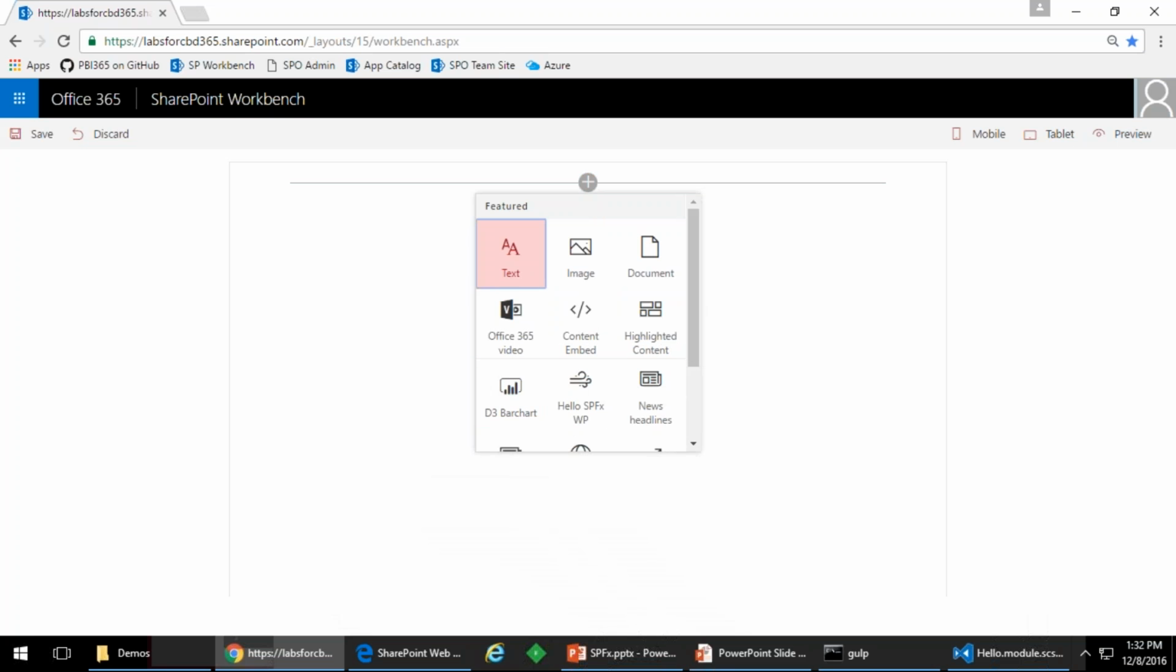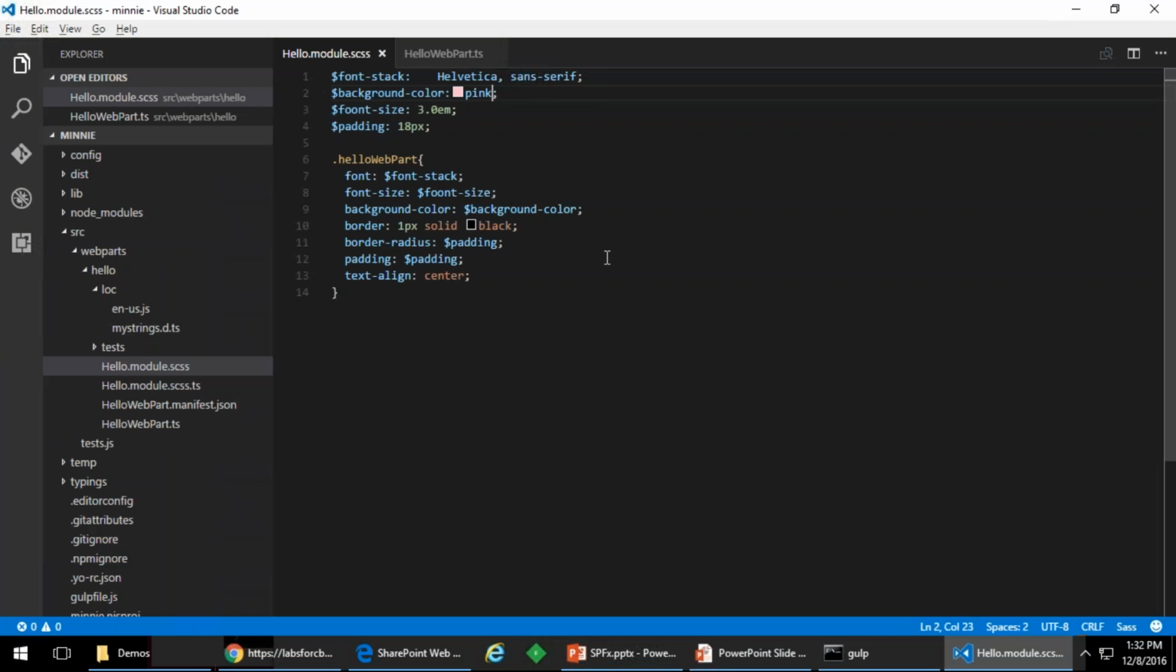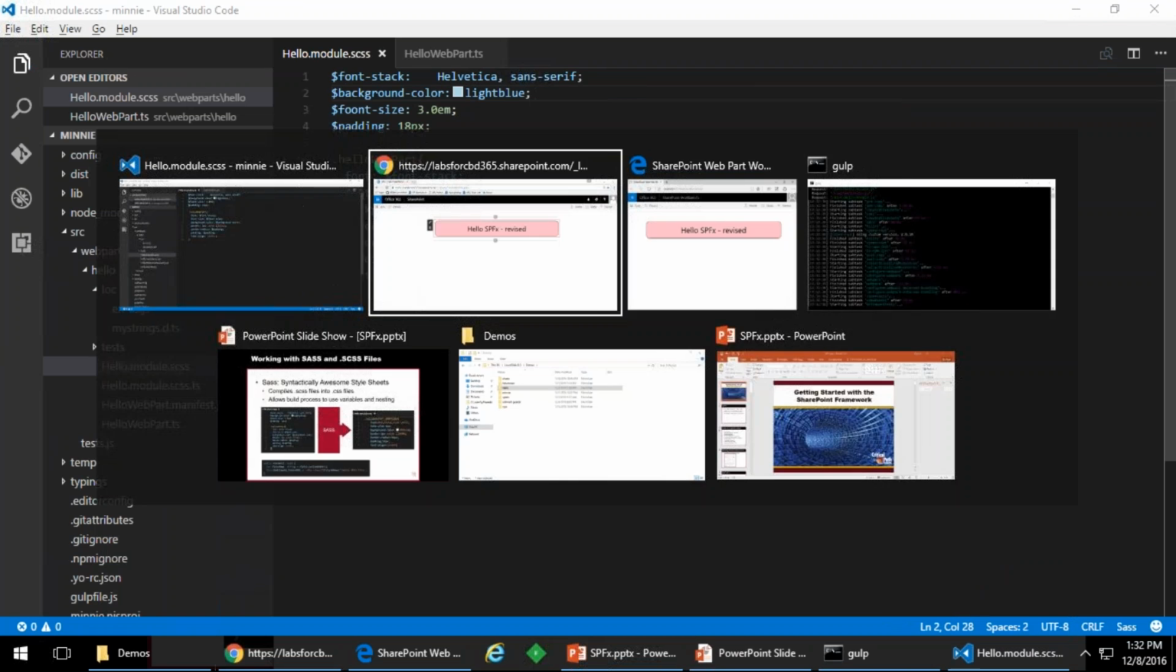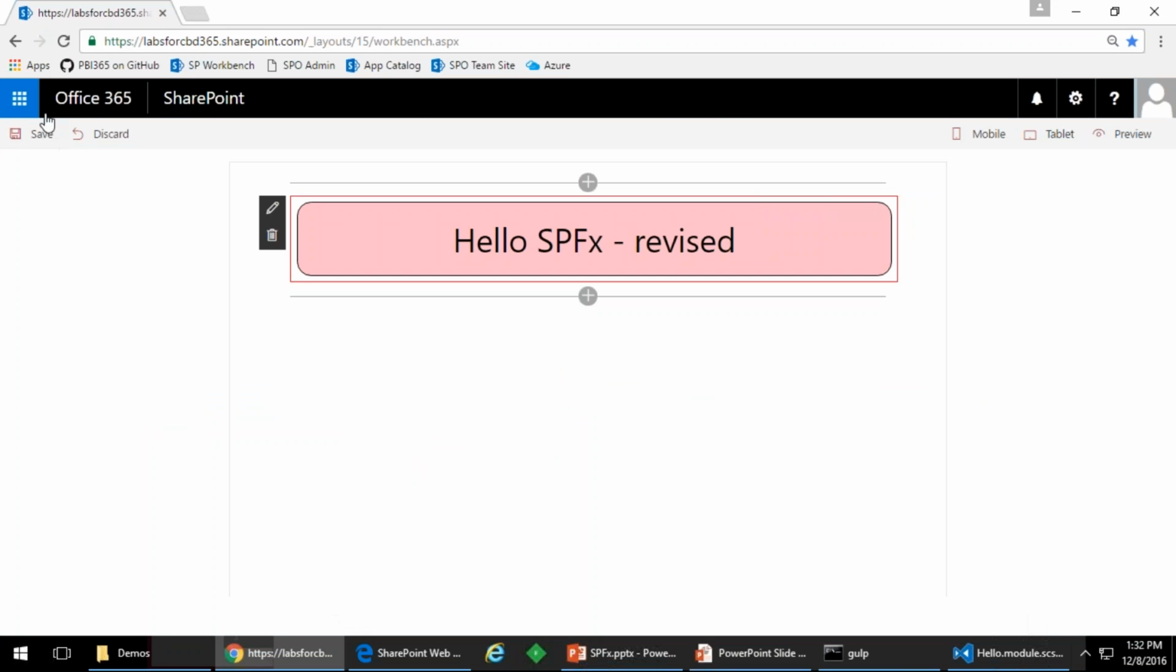And I look down here, and there is the hello SPFx web part. Let's go ahead and add that inside there. Okay, this thing's running inside of SharePoint right now. Let's go back here, and maybe what I decided is that pink is not really my thing, so let's go ahead, hit save, and once again it recompiles all the work that I've done. And when it's all done, this one doesn't refresh automatically, but let's go ahead and refresh it here.